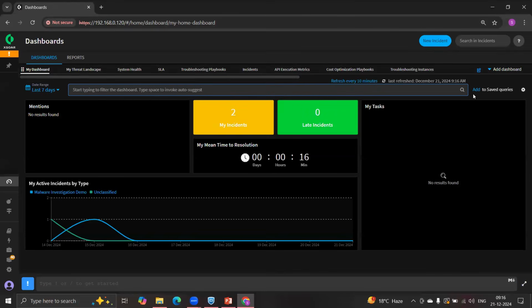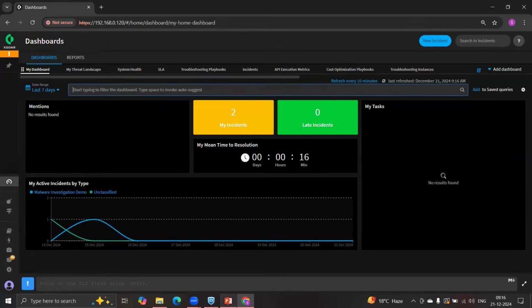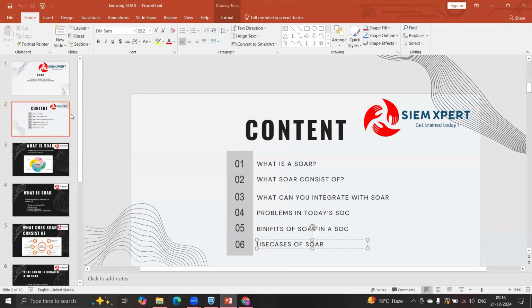So this is how SOAR looks like. Let it just load. So yeah, this is our SOAR. This is the tool which we are going to work on for the next couple of months. And we have these options like dashboard, incident, threat intel, playbook, automation, jobs, marketplace, settings. So we are going to know about everything in brief. And let's just jump back to our deck.